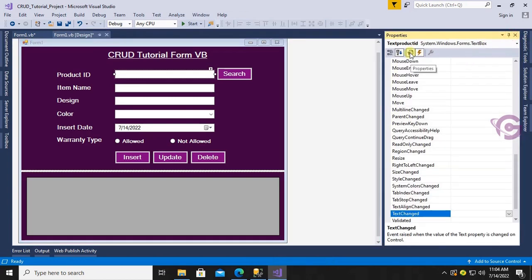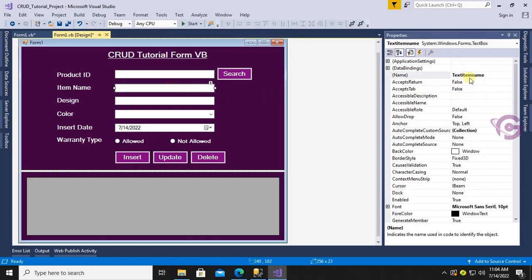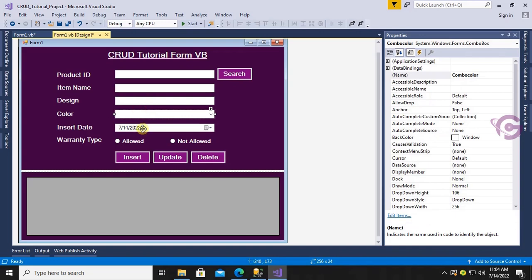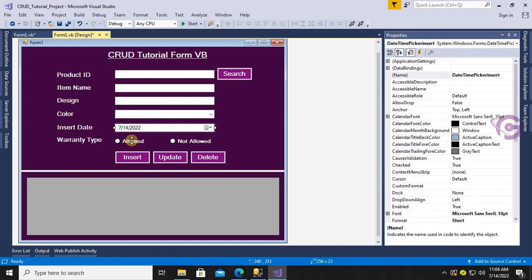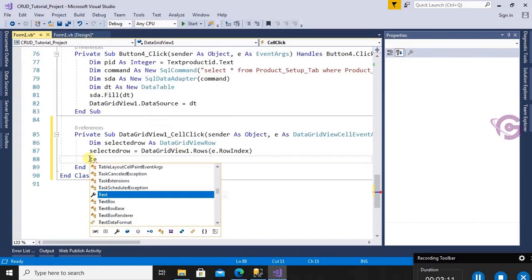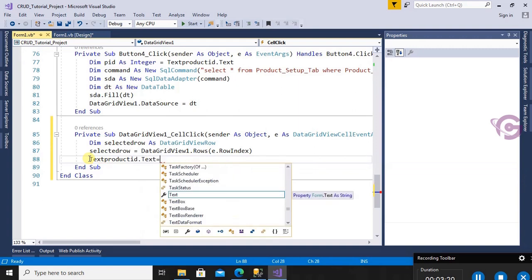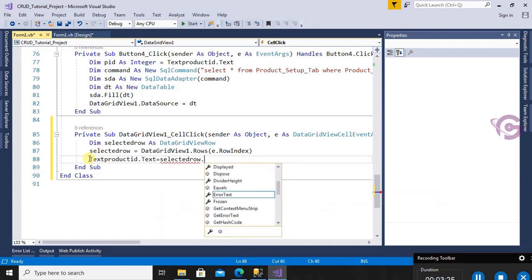Now let's check the control names. The control names are text product ID, text item name for item name, text design for design, combo color, and DateTimePicker insert, radio allowed and radio not allowed. Okay, now for text product ID, I will display the product ID from the DataGridView using the CellClick event.